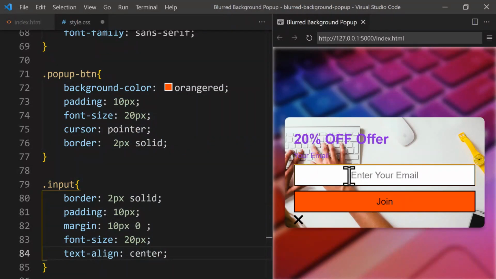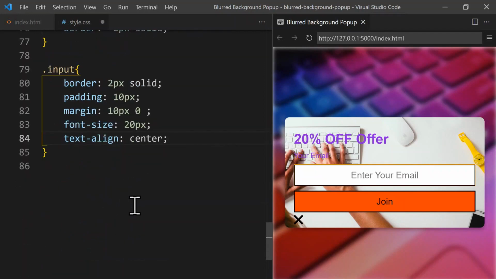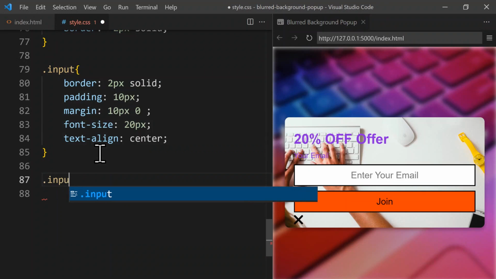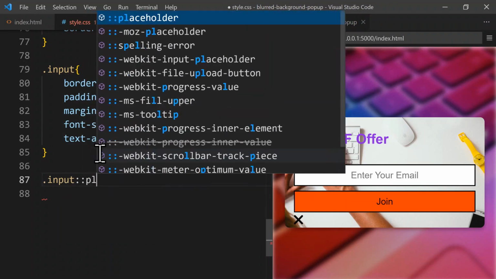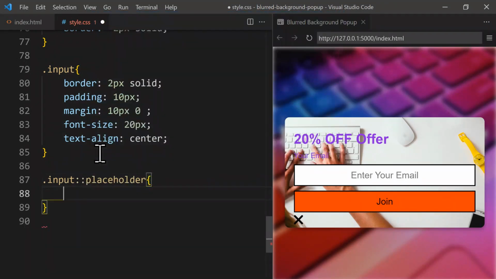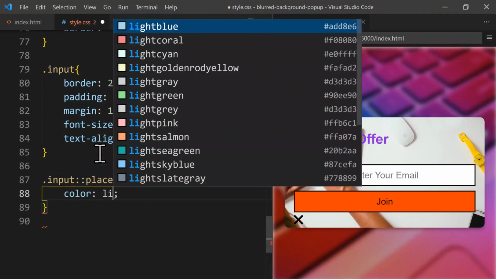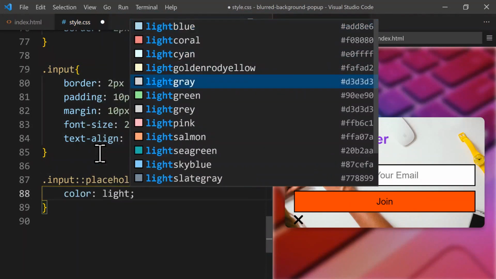So I would like to change this color, the color of this enter your email, to be a little bit lighter. So we can achieve this one by using the placeholder pseudo element. We change the color to be light gray. All right.